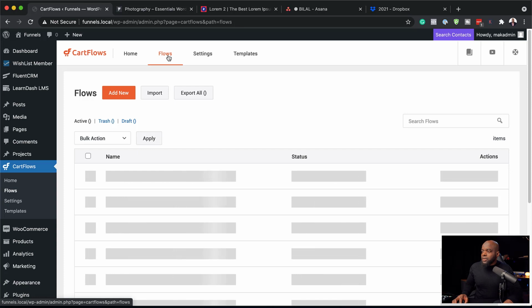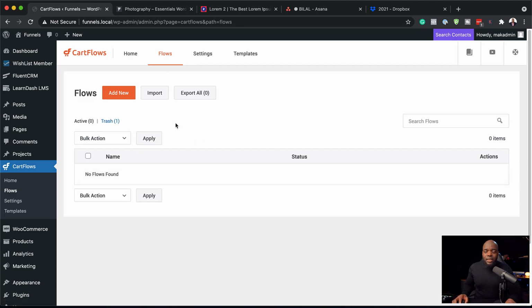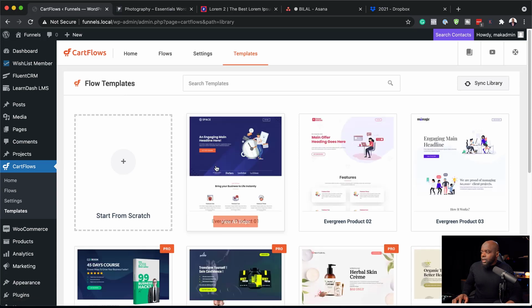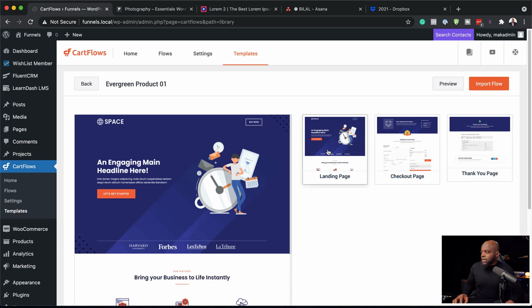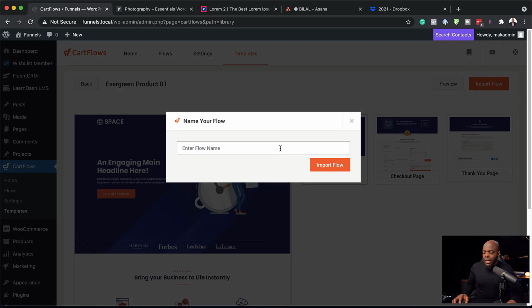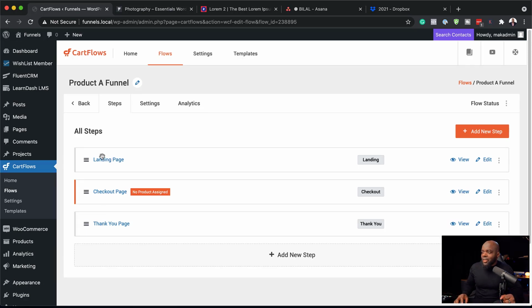Next, I'm going to come over here to flows, and this is where we're going to start adding our funnels. So I'm going to click here on add new. We can either start from scratch, or we can use these templates right here. It doesn't really matter which way you go, because usually what I do is I just go in, add a template, and then just replace everything anyway. So I am going to click here on view all steps. Okay, so this has a landing page, checkout page, and the thank you page. So I'm going to say import flow, and I'm going to give it a name. I'm going to call this product A. Click on import flow. All right, so now that we have all our steps added, it's time to go in and add all our information.